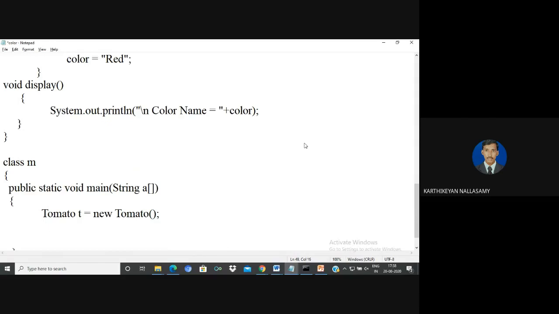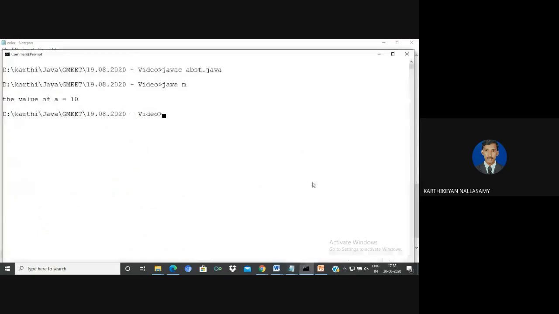Then I'm going to display the value of the color, the value of the instance variable. Now I'm going to test whether my program is correct. Just waiting for the compilation to finish. There is no error, so I'm going to run it. Sorry, I wrongly compiled. Java.